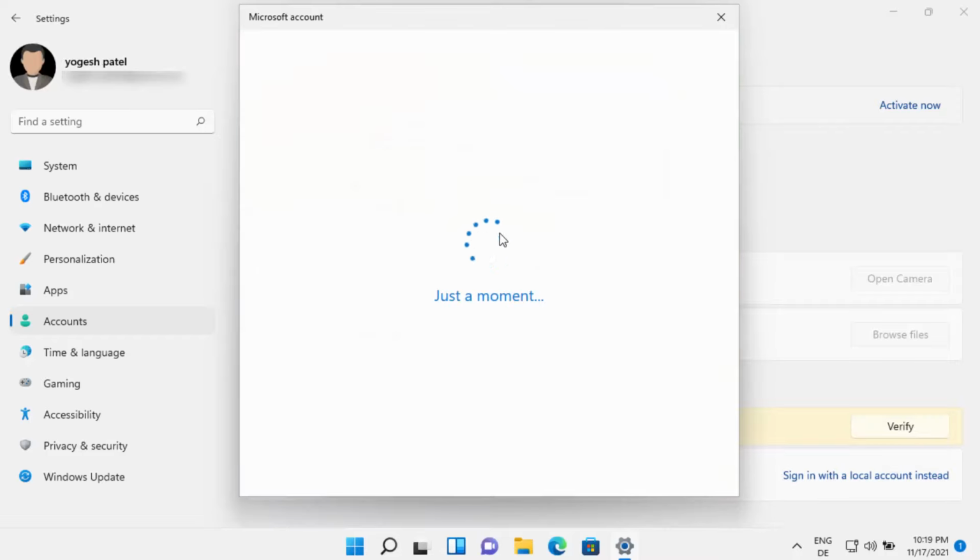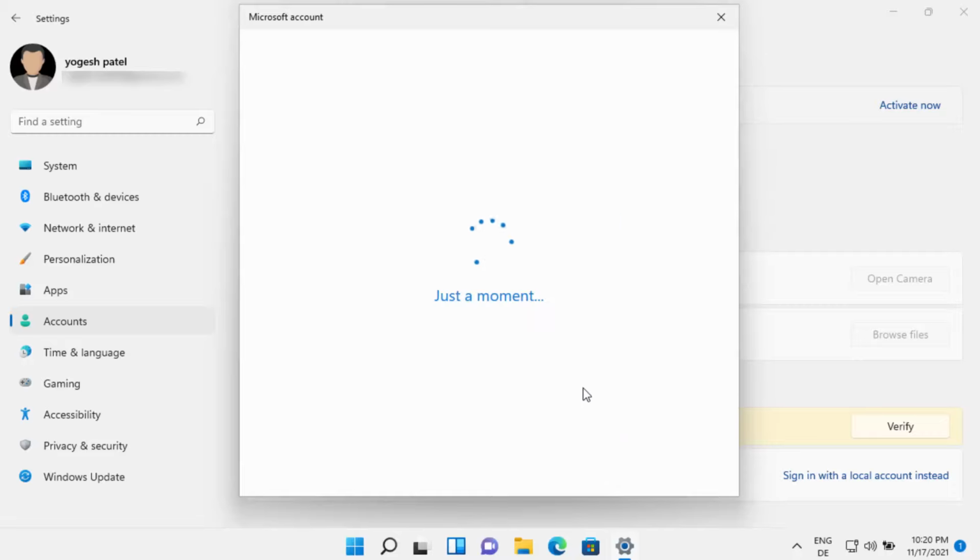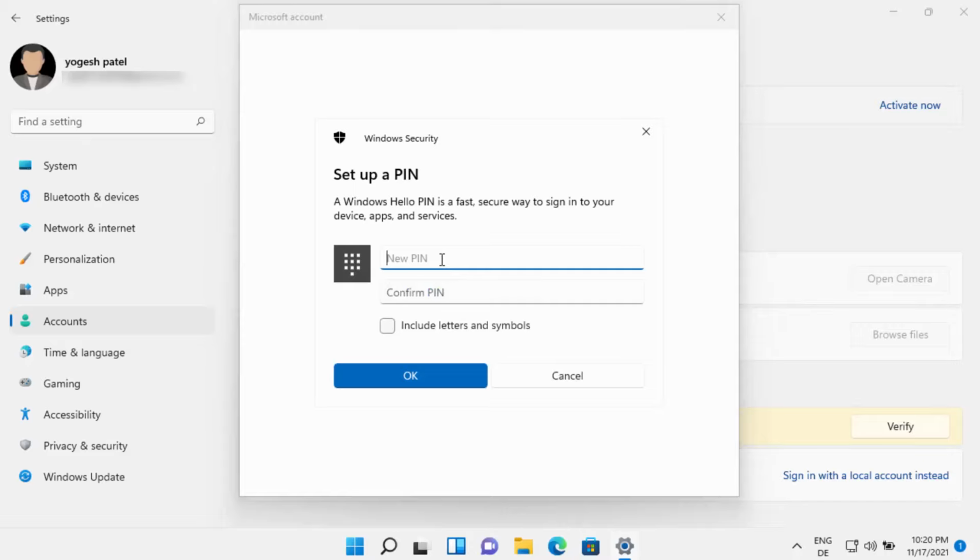And now once I do that, I can see the create a PIN option here also. So you also need to create a PIN here, in case you don't have internet on your device and still need to log into your Windows operating system. In order to do that, you can just click on next here, and then you can provide any PIN for your Windows operating system. If your Windows operating system is not connected to the internet, then you can use this PIN.